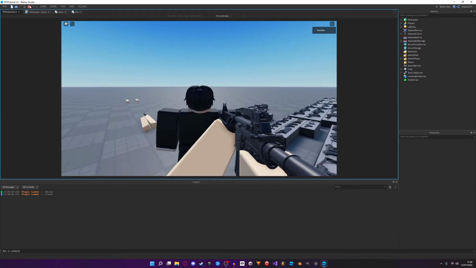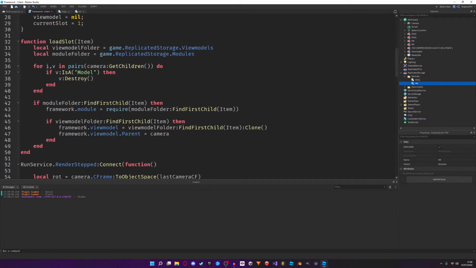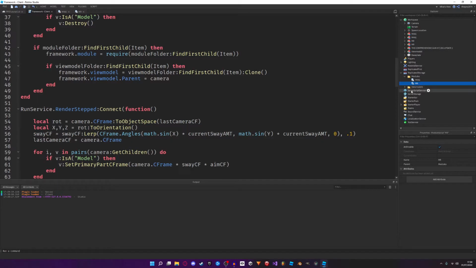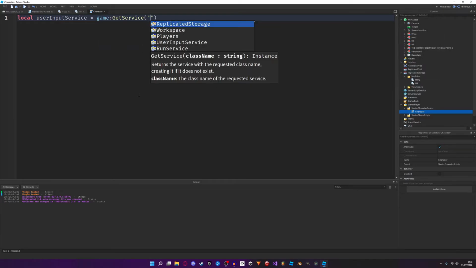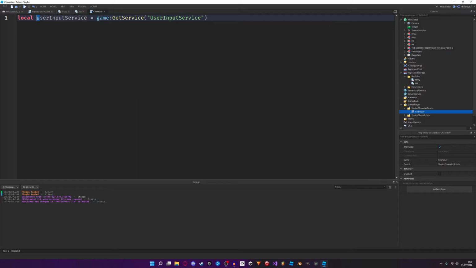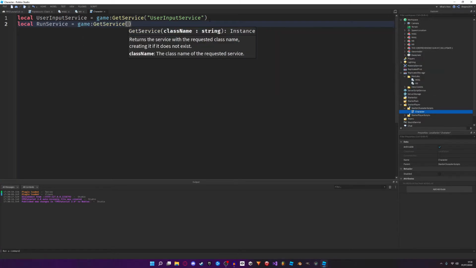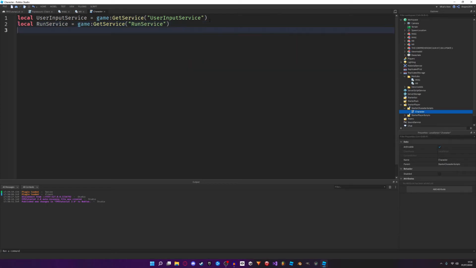So what we can do now is I'm going to start working on walking animations. So first of all, we need to do sprinting actually. So we're going to create a new script in StarterCharacterScripts. Make it a local script, and I'll call it character. We need to get the user input service again, so we'll say local user input service equals game:GetService("UserInputService"), like that, capital. And we'll say local run service equals game:GetService("RunService").